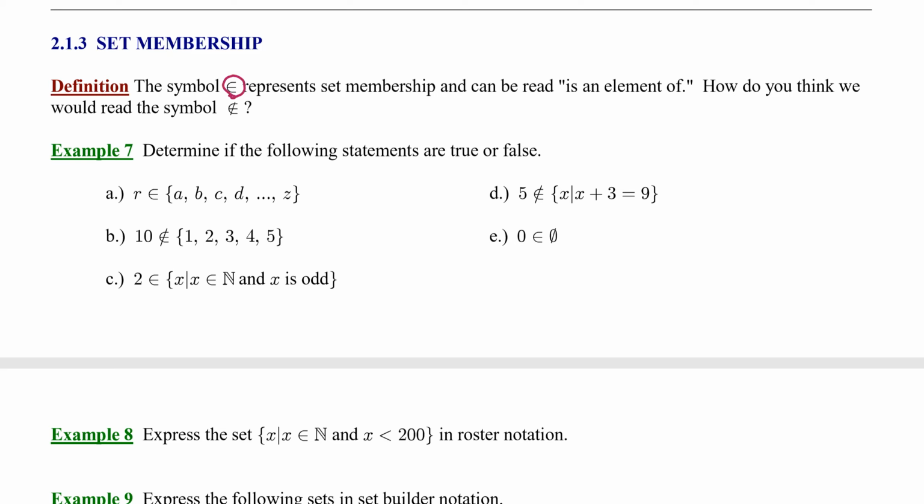This symbol represents set membership and can be read "is an element of." So when I see that symbol, I'm going to translate it into this English phrase, "is an element of." Now, if that symbol represents the phrase "is an element of," what do you suppose that symbol with the slash through it represents? It's simply the negation. We would read this "is not an element of."